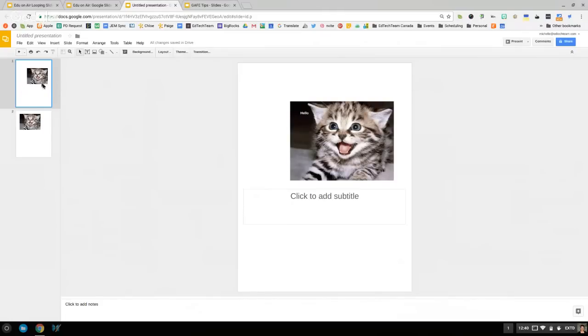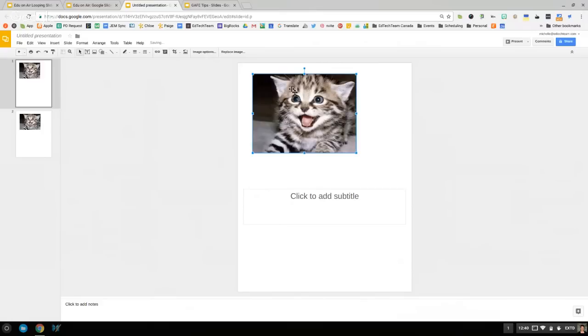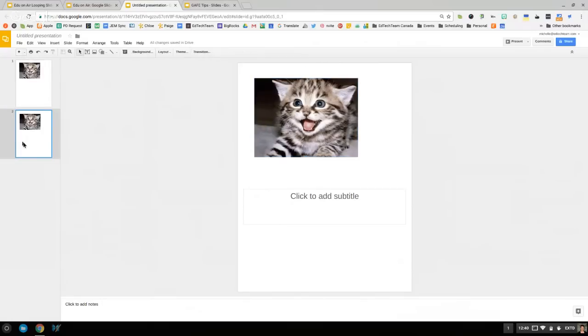Student 1 is working on slide 1. They're creating their gorgeous pamphlet, their brochure, whatever it is. It's not affecting what student 2 is doing on page 2. So unlike Google Docs, where if you're typing above someone, it's pushing that person down below you, that's not going to happen inside Google Slides.